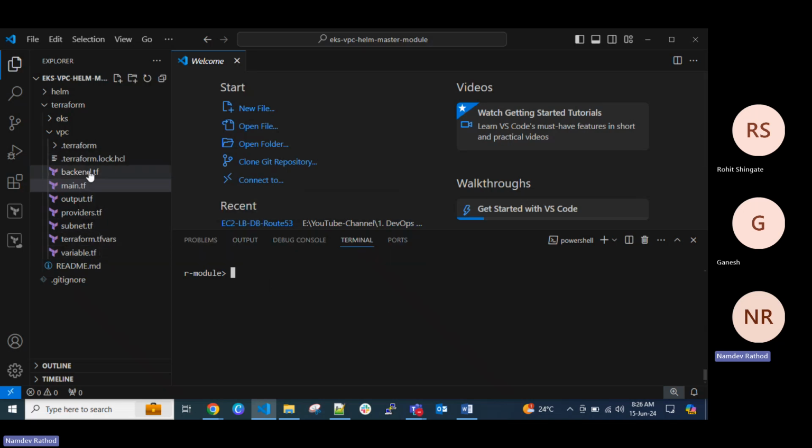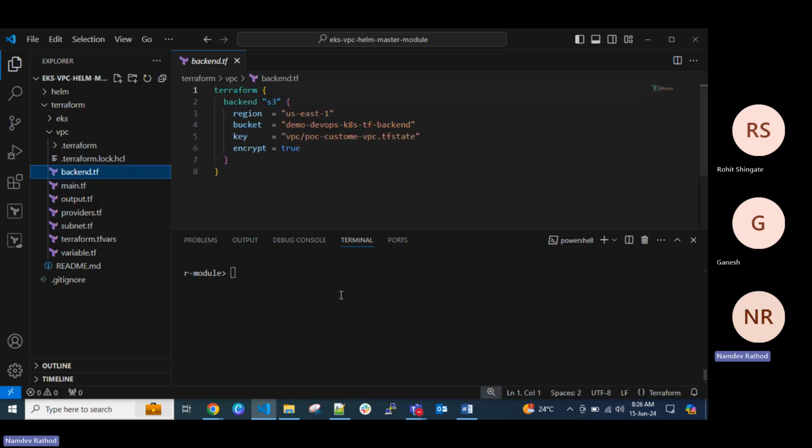So now you can see the backend.tf file. It is as simple as this: it is the state file. State file means whatever changes you are deploying to the target service, which is your provider like AWS, Azure, or GCP, all that information will be stored in the state file. If you don't specify backend.tf, by default Terraform will consider it a local state file.